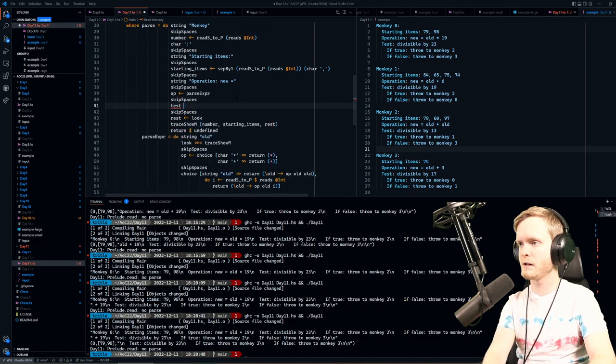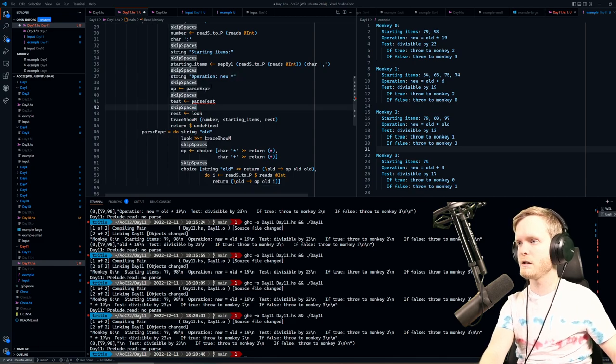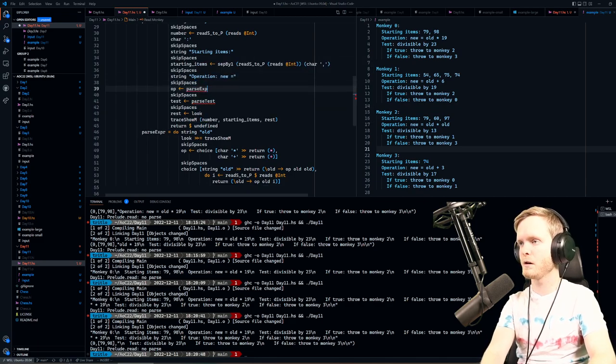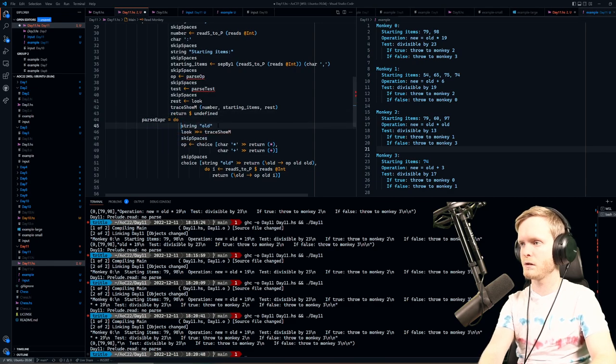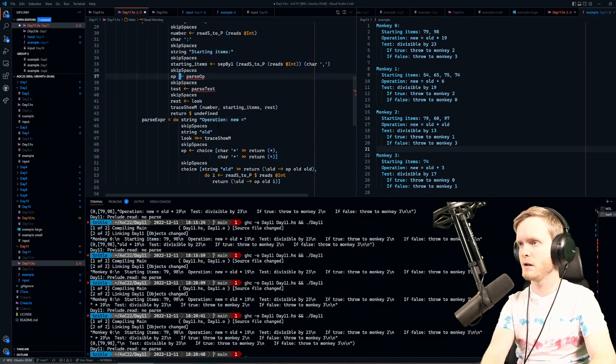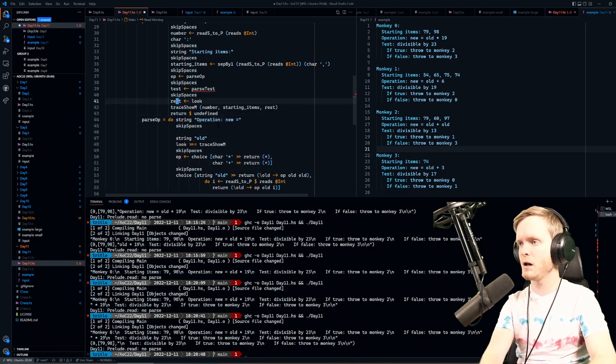Okay, let's have a test here to be parsed. Test. Okay, now we say let's actually make this into a parse op. Let's just have this all kind of parsing. It's part of the thing. Okay, it's gonna be string operation, new equals skip spaces. And then we have this is just parse op. Make it a bit cleaner and meaner. Okay, parse op. That's like this.